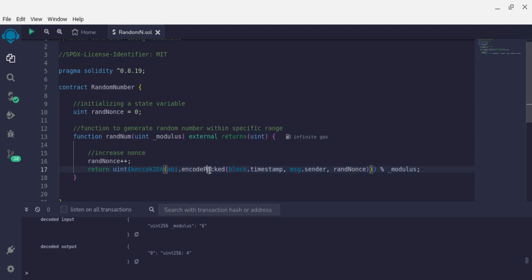Now, what does the ABI.encode function actually do here? It is a function used to encode data in a format that can be used by the Ethereum Virtual Machine. It's used to encode the data. This data I'm putting in is the block timestamp, the message sender, and the round nonce. These are the data I'm feeding the ABI.encode function, these 3 parameters as data.